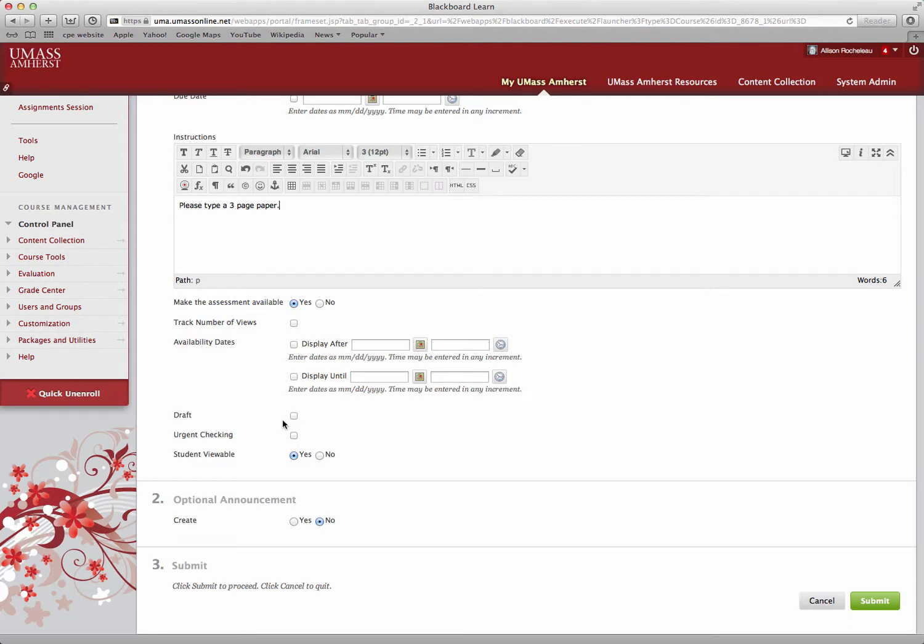If you check the draft checkbox, it allows students to validate their paper without submitting it to the institutional database. This is useful as an instructive tool to help students learn how to attribute papers properly. You have access to see draft submissions.